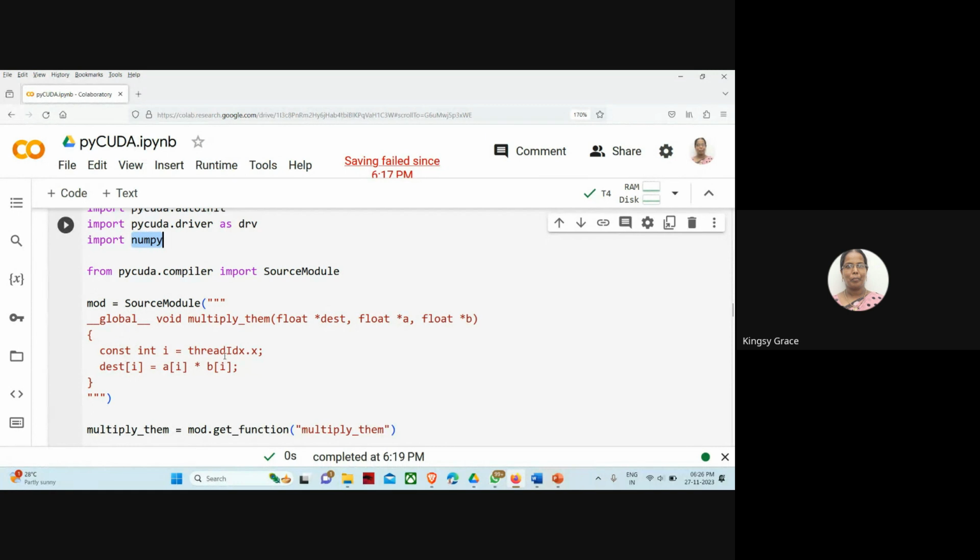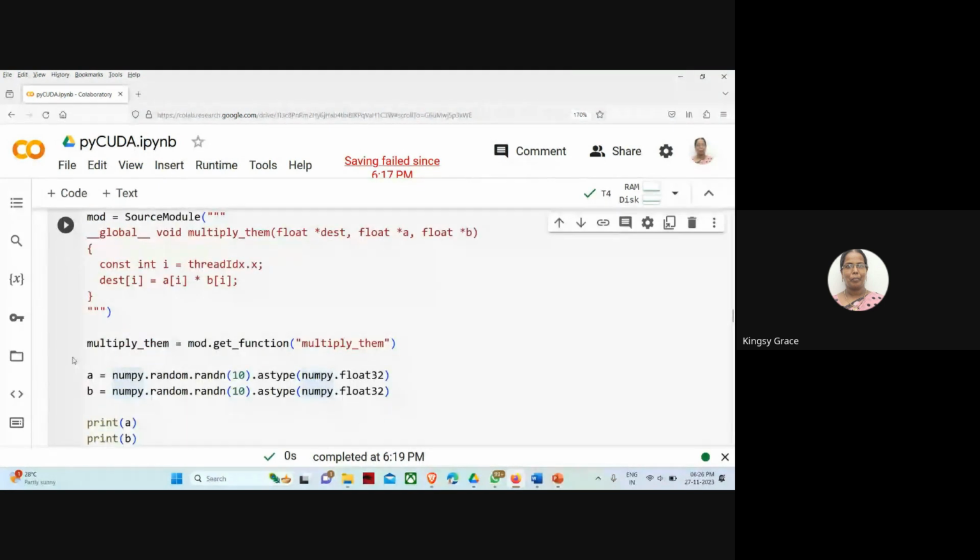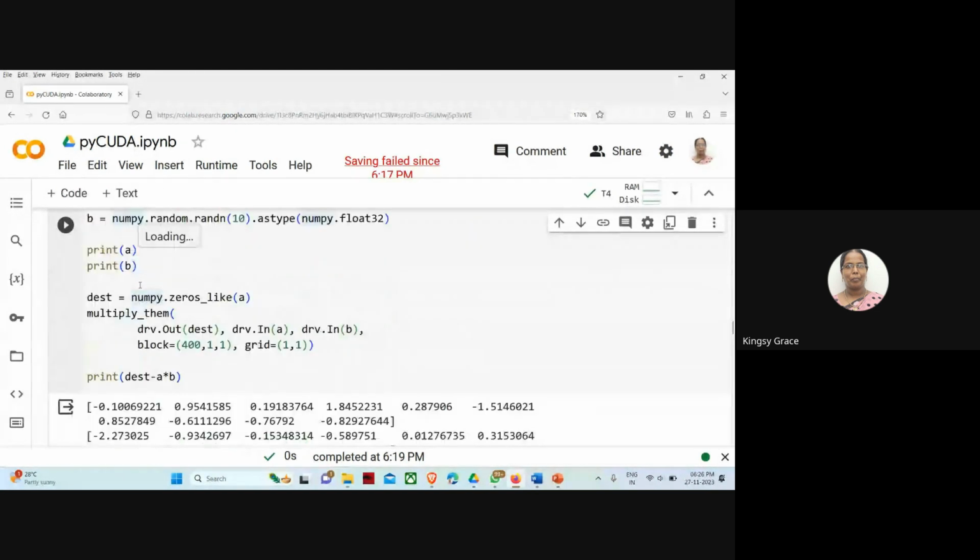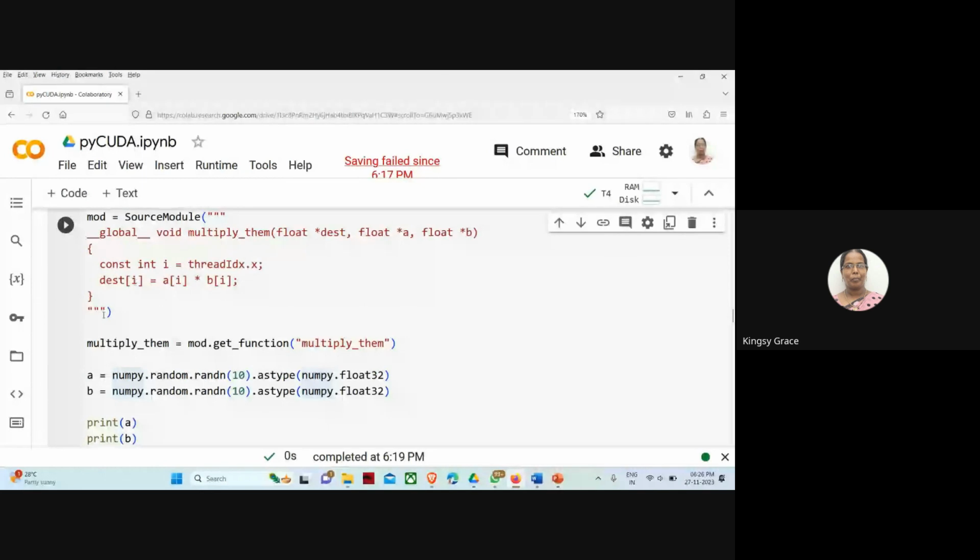So here it is having only the threadIdx. It is stored in some variable, threadIdx. Then destination i equal to A into B. Both A and B are multiplied and stored there in the DEST.